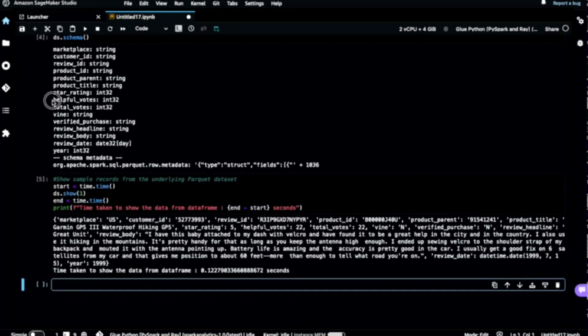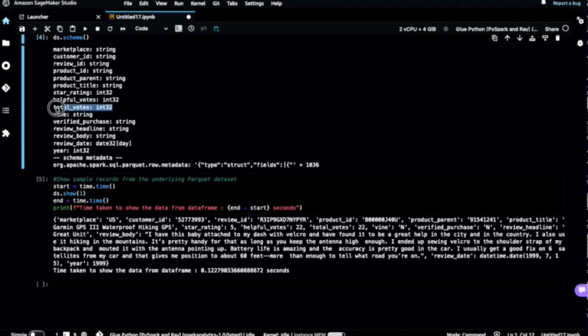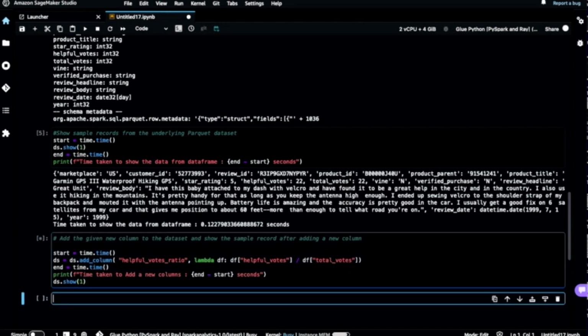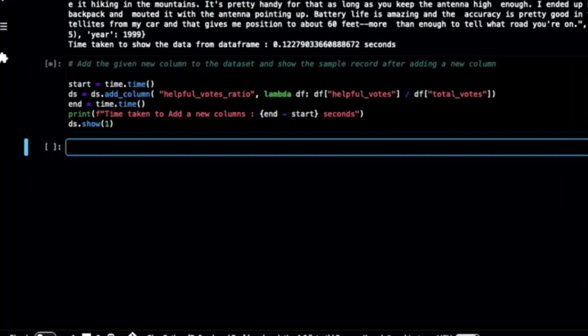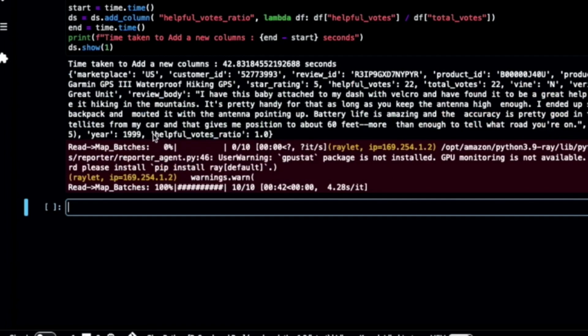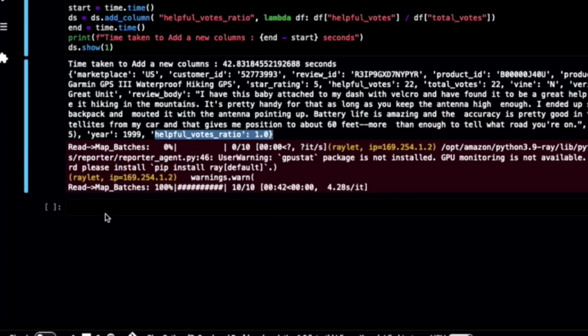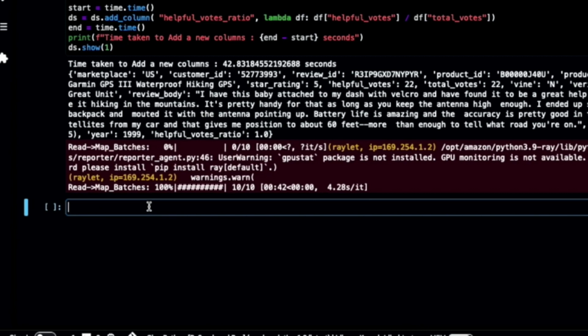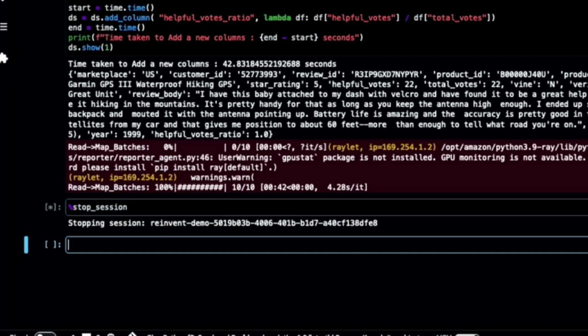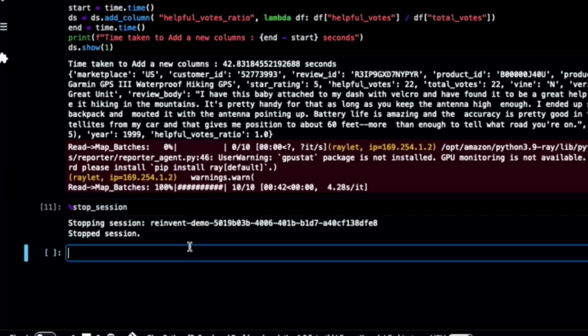Great. I see that we have helpful votes and total votes as two fields in the schema and in the sample data record. Perhaps it will be useful to create a new column called helpful votes ratio so I can better understand my dataset. Let me add that column to demonstrate data transformations with Ray. There you go. You can see that the new column has successfully been added to the dataset. After you're done with your work, you can stop your Ray session using the stop session command. You will only pay for the resources that you actually used.